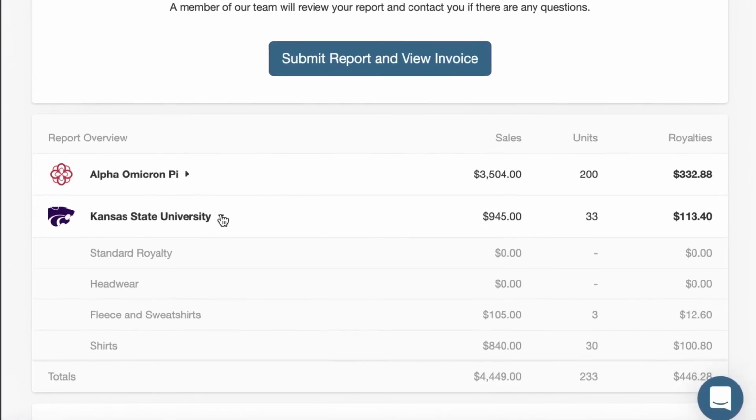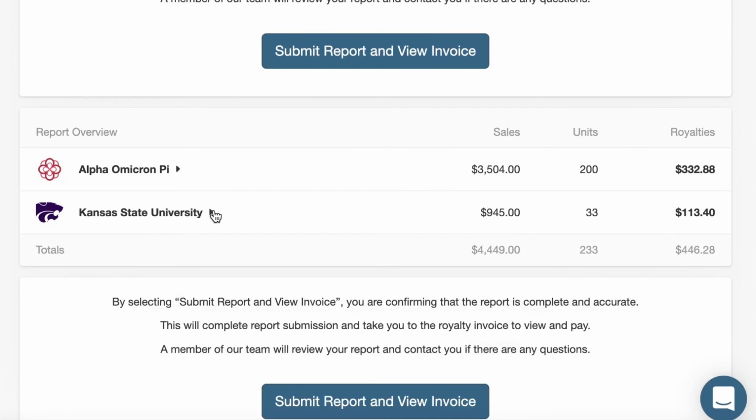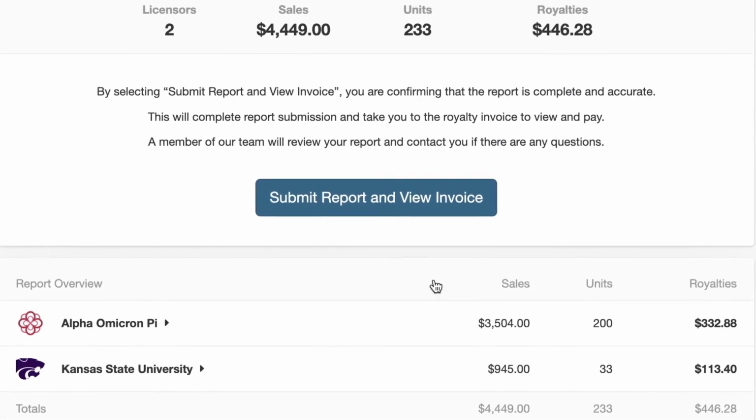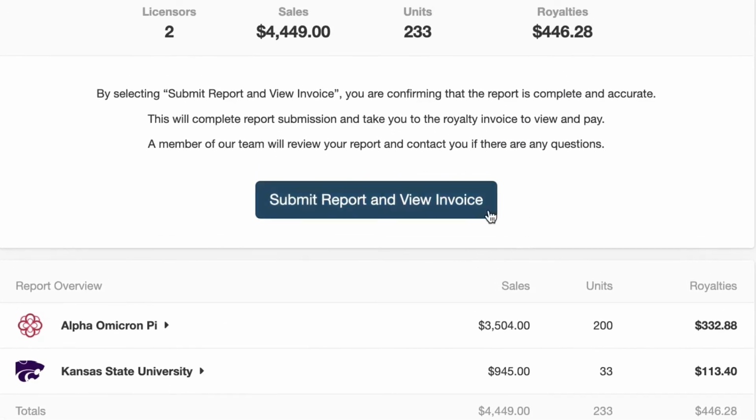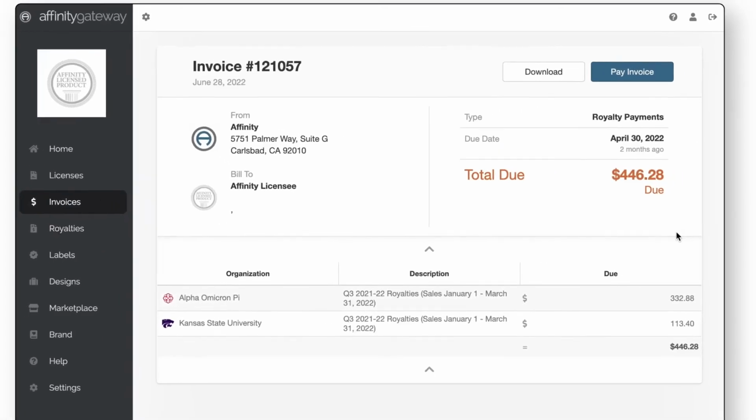The gateway will summarize the royalties due under each schedule for each licensor. Review the totals and submit your report. At this stage, you'll be directed to a royalty invoice to view and pay. You can use a verified checking account or a credit card to remit payment electronically.